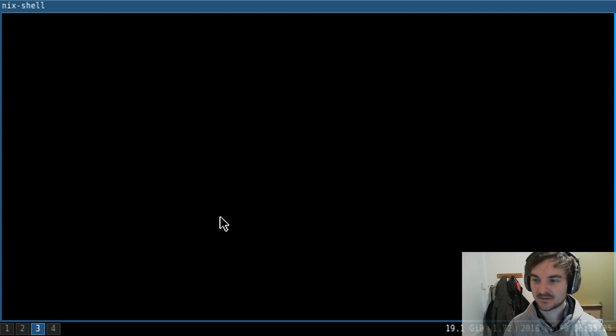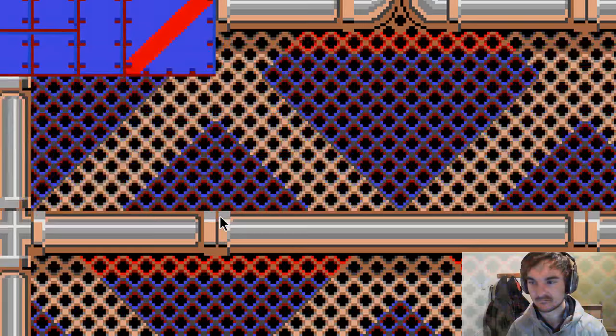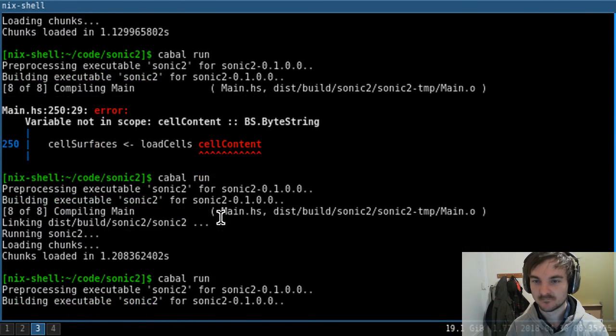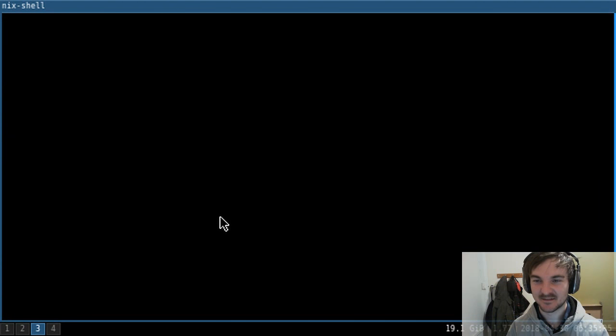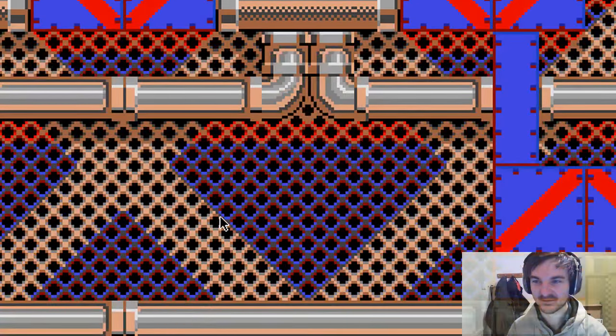Doesn't cause you an avalanche of effect when you add a constraint deep down in the call chain. Yeah, which is good. I see that as a good thing. Oh, I accidentally had chemical plant zone being rendered using Sonic's palette. I accidentally did that. That's pretty cool.